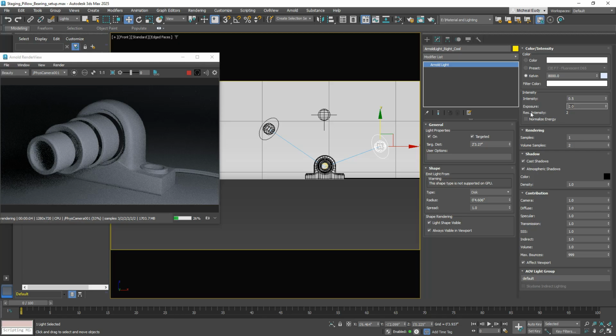and a mistake I see people doing all the time is normalize energy. And you never want to, in my opinion, you never want to do normalize energy. What normalize energy does is it locks the light to the disc. So as I make the disc bigger and smaller, it increases the amount of light. We really only want this radius to control the softness of the shadow. And so we don't really want to normalize.